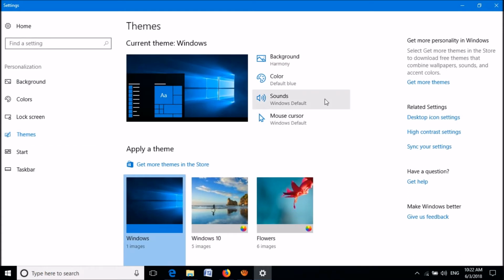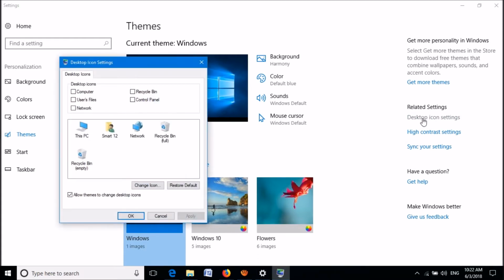Then go to the right-hand side. Click here. Desktop icon settings. Now, in this window, please select the basic icons you want to appear on your desktop. Then click Apply. Then click OK.